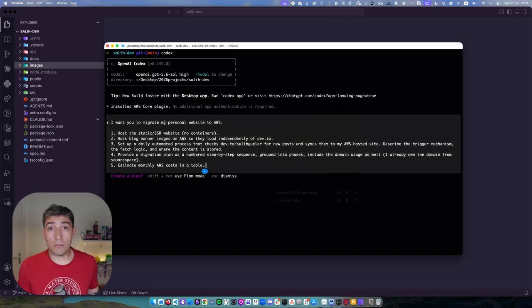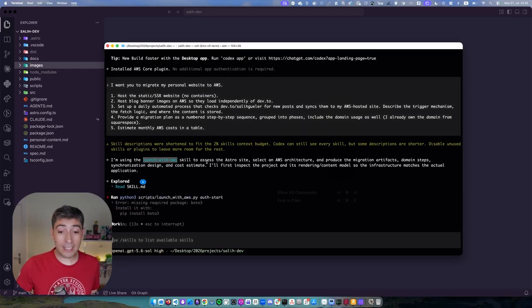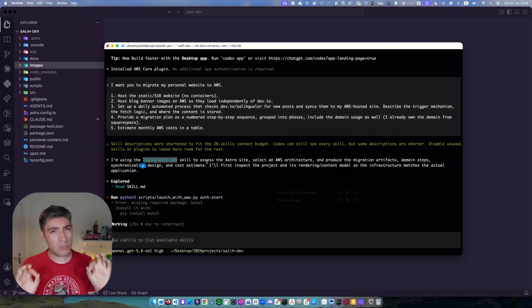So let's run this prompt and see what's going to happen next. First of all, it is saying I'm using a skill called Launch with AWS. It will select an AWS architecture, produce the migration artifact, domain steps, some synchronization design, and a cost estimate for me. Everything that I need is actually packed inside this Launch with AWS skill, which is a great way to start everything.